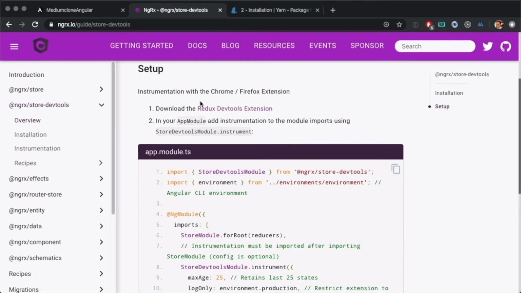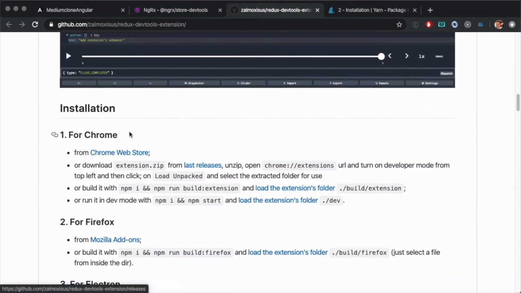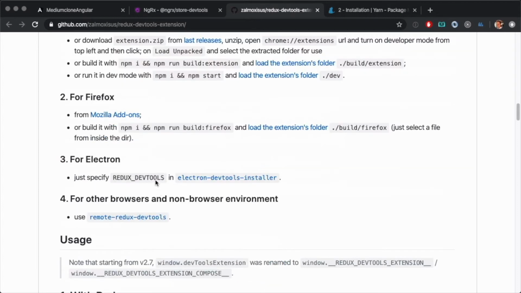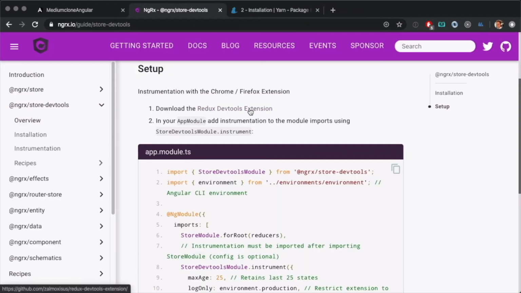So first of all, you need to download the Redux Chrome extension. You can jump here and then it will be opened in GitHub, and there is a link for Chrome, Firefox and for Electron. Basically I'm using Chrome and you can simply install it from Chrome Web Store. I already installed that extension, so I don't need to do this step.